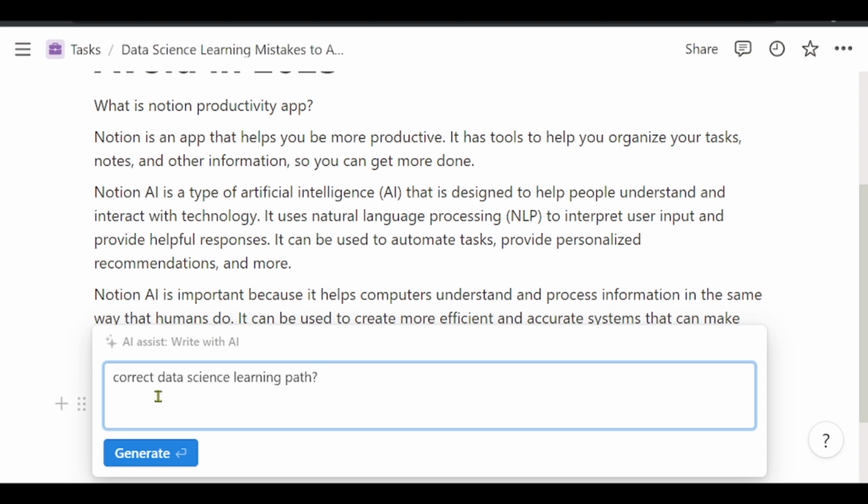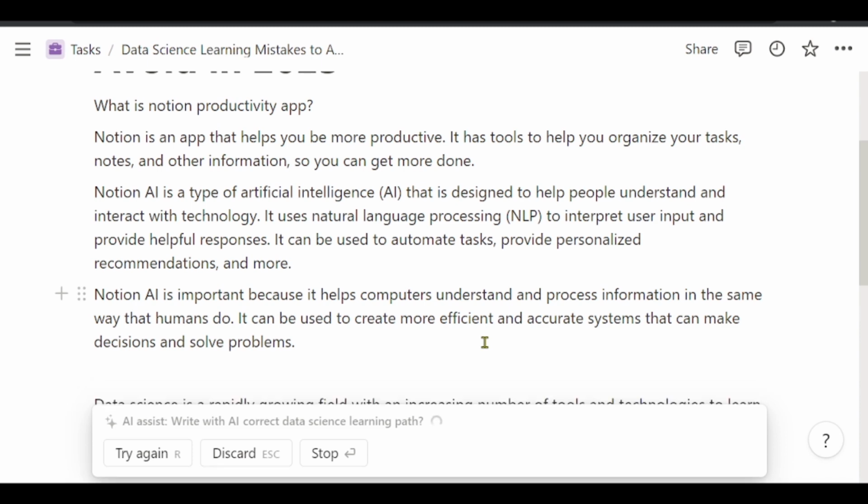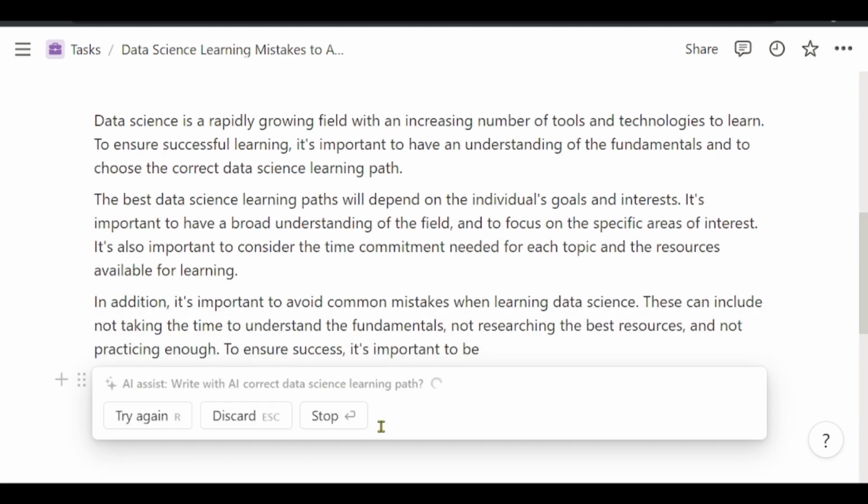So what is the correct data science learning path? We'll write with AI and seek that information. So what is the correct data science learning path in 2023? It will generate the response.